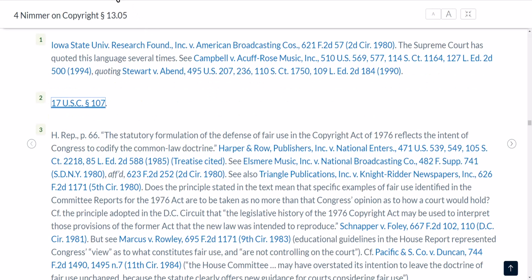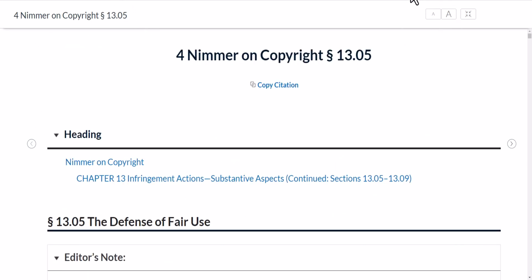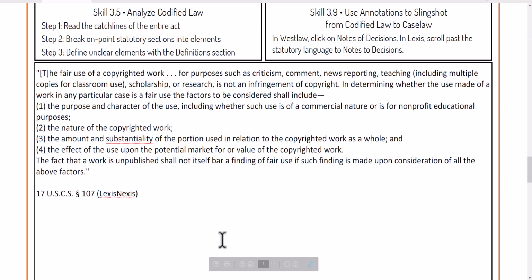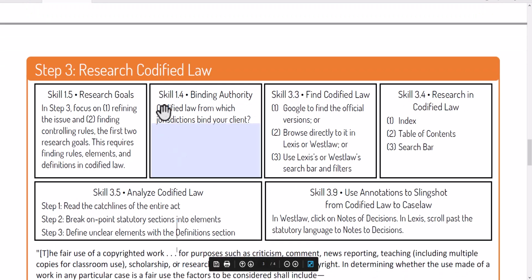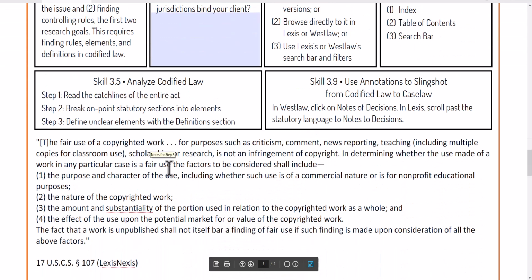So here we are back in Lexis, and I'm going to keep reading here. Okay, there is nothing else really helpful in this section. So now I'm actually going to jump ahead to the third step of the research process, which is research codified law. And I need to analyze the language of this statute here. I want to break it down into its elements. I want to make sure we're not missing anything else in the act.